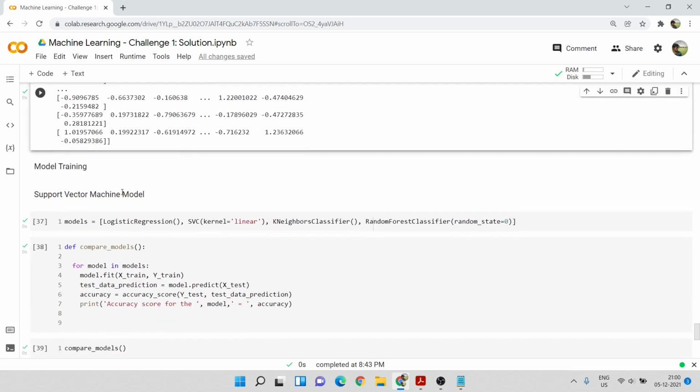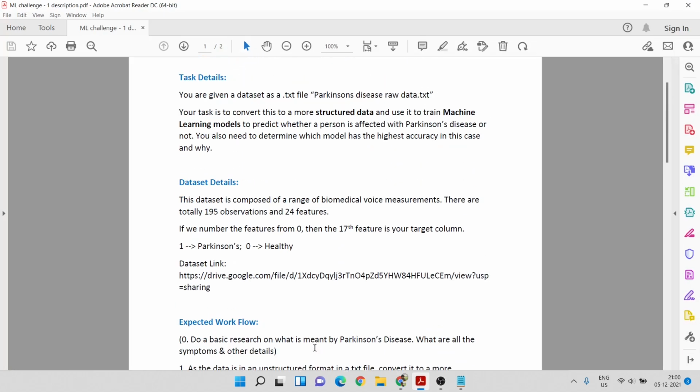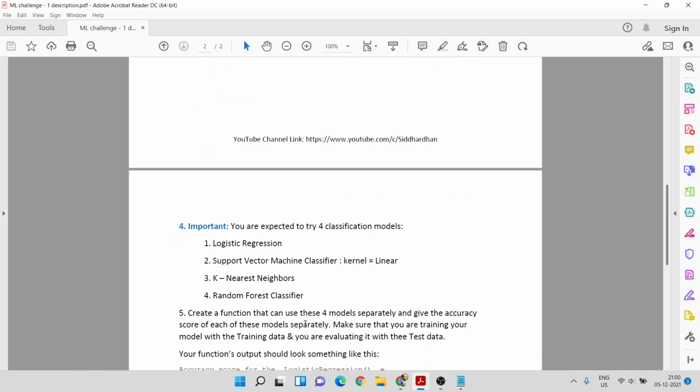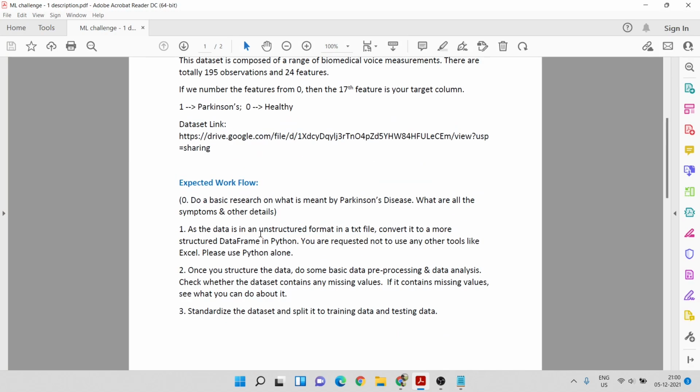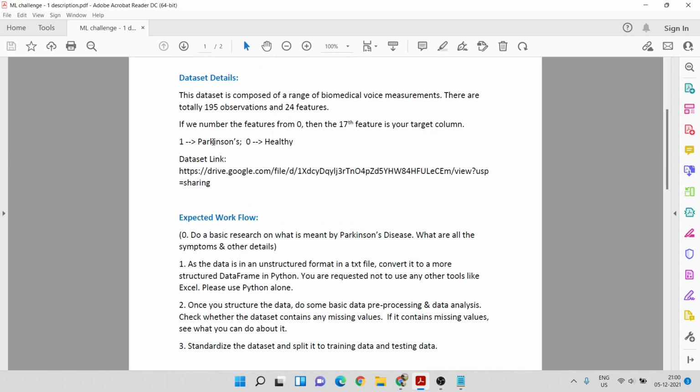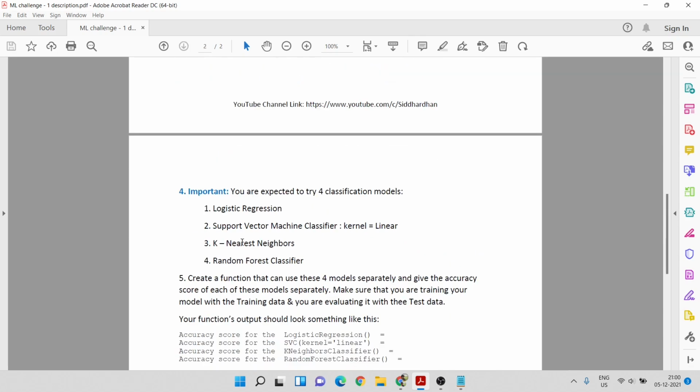And the next part is model training, and this is where the important thing that I have mentioned comes in. We are going to use 4 models in this case. The logistic regression model, which is very useful for binary classification. We know that this is also a binary classification problem where we are predicting whether the value is either 1 or 0. And then we are using a support vector machine classifier with linear kernel, a k-nearest neighbor classifier, and finally a random forest classifier.